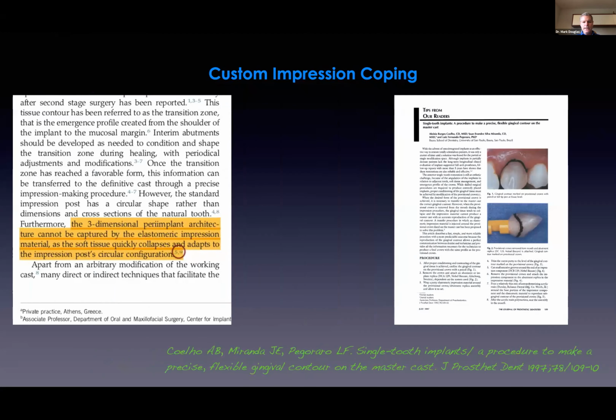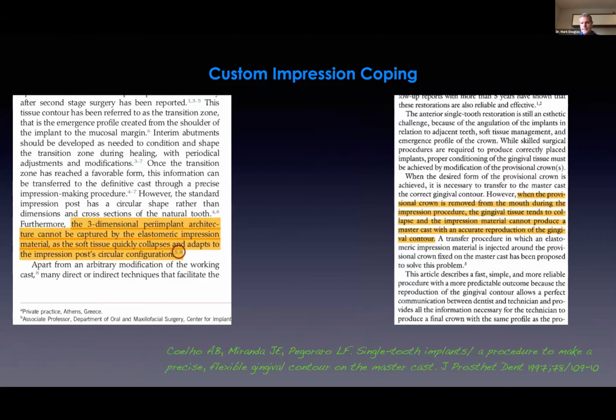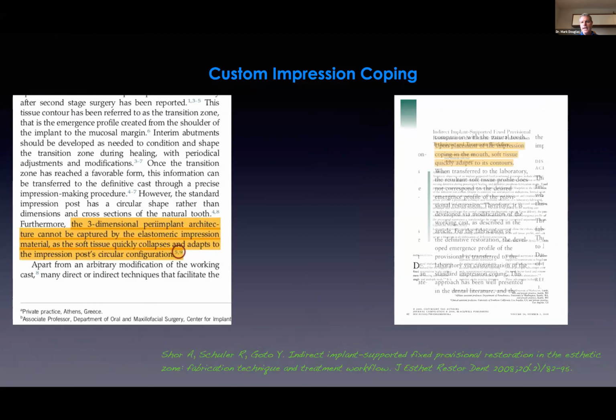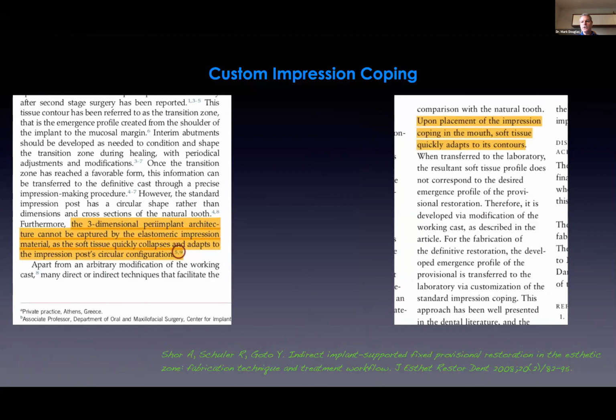So let's look at those 2 references. The first one, Coelho. They state that if the provisional crown is removed from the mouth during the impression procedure, the gingival tissues tend to collapse and the impression material cannot produce a master cast with an accurate reproduction of the gingival contour. What's missing? A reference. Okay, let's look at the other article by Shore. And he states, upon placement of the impression coping in the mouth, soft tissue quickly adapts to its contours. What's it missing? A reference.